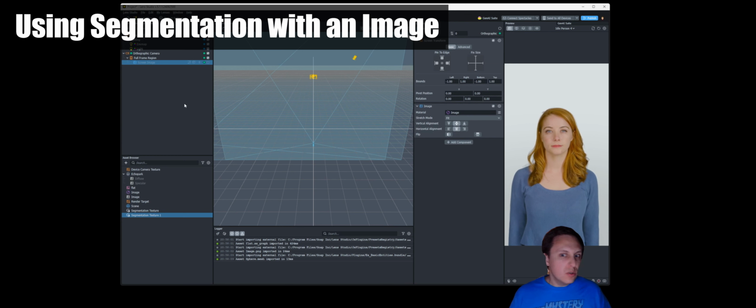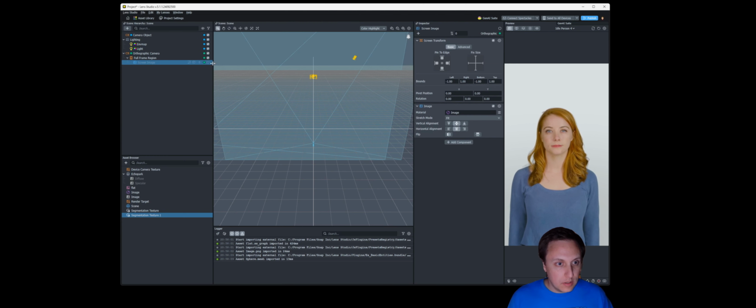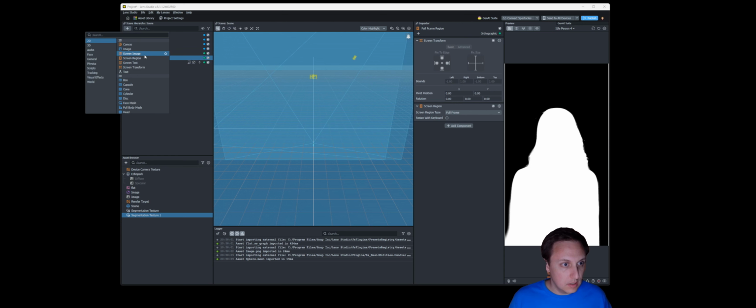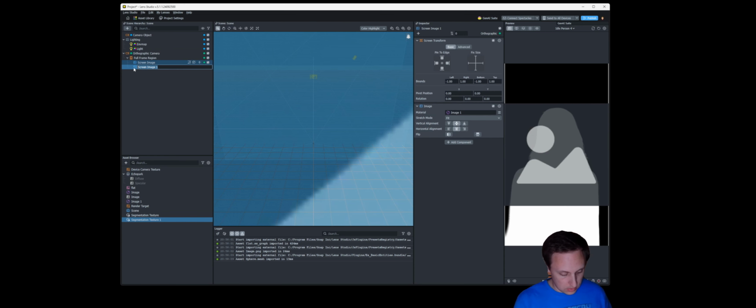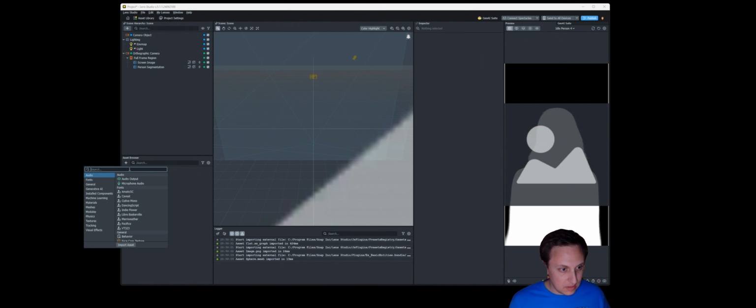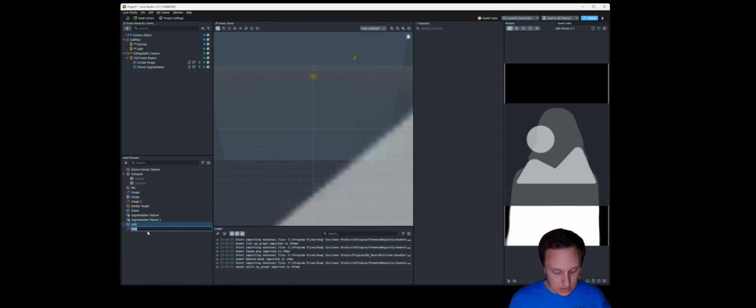All right, so let's actually use our segmentation texture. Here is our image showing our segmentation. I have the portrait background segmentation here. Let's create a new screen image. I'm going to select the full frame region, add a screen image, and call this person segmentation. Then I'm going to come down here and add an unlit material, because it doesn't rely on any lighting in the scene. We'll call this person matte.